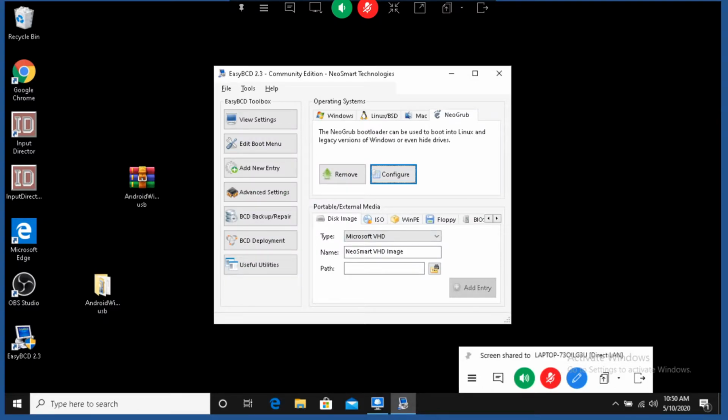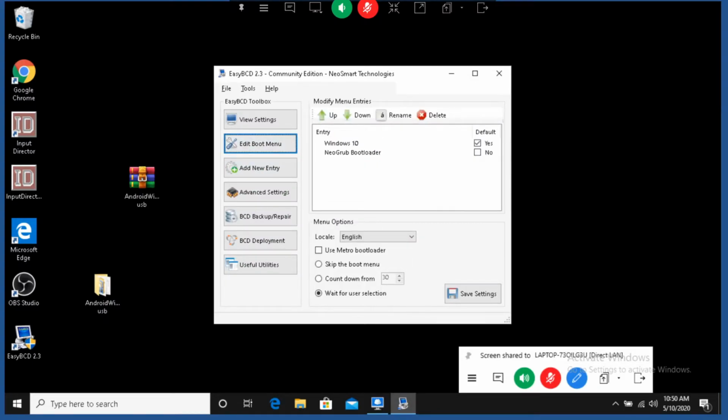Done. What you do is just go to the edit boot menu. So you can put if this goes on top or bottom, if you click on this or this. I'm gonna put the Android TV on top. Double click on it, or you can click on rename and name it whatever you want. I'm just gonna name it Android TV, and then save. Wait for it. Oh, now you're done.